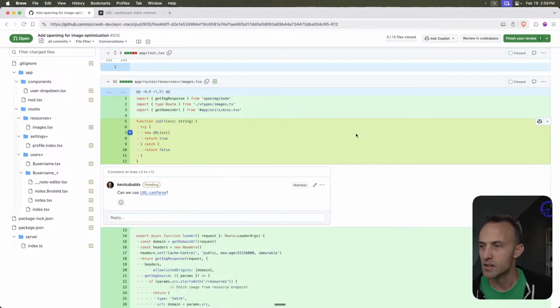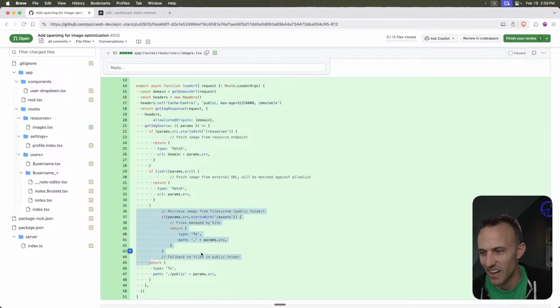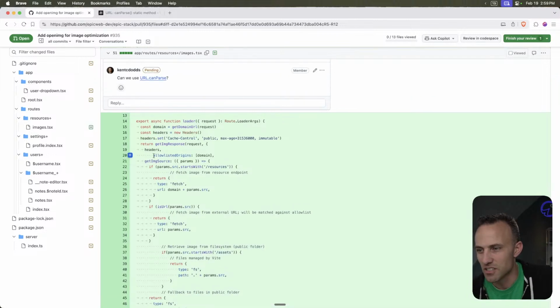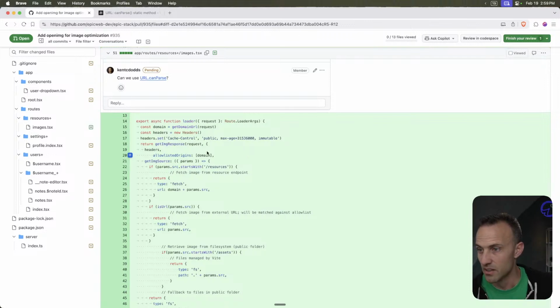Yeah, so the canParse, I'm pretty sure this should work. Okay, very good. Here's our loader. We got some spaces in there, that's fun. I don't know how that happens because I'm sure he's got his editor configured for Prettier, and we've got Prettier configured, so I'm really confused.